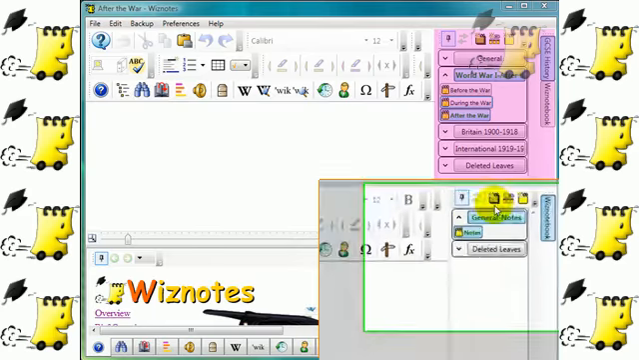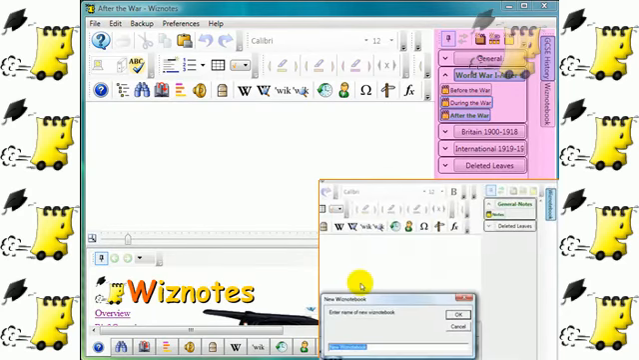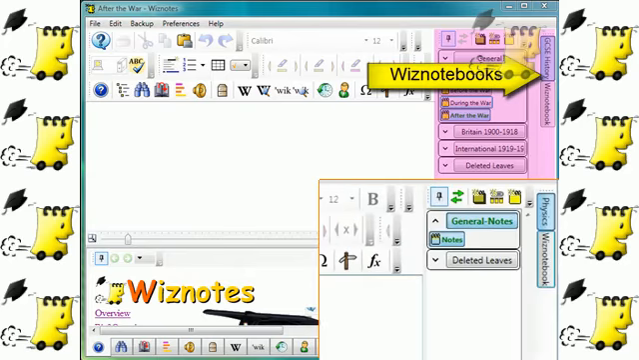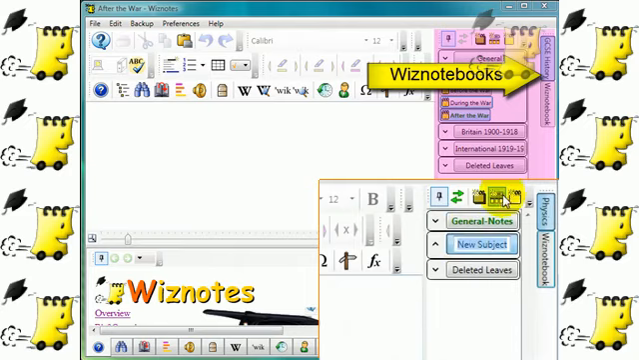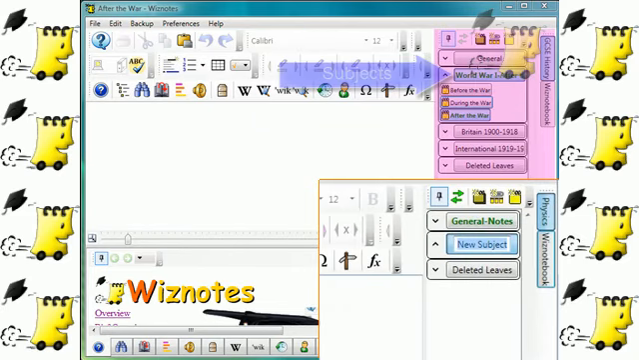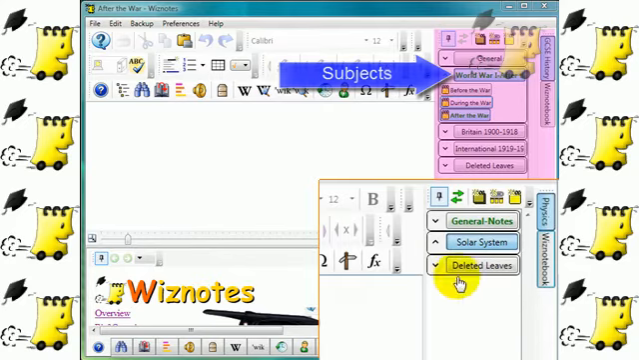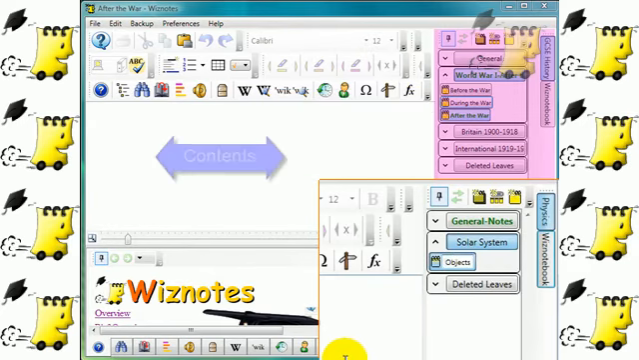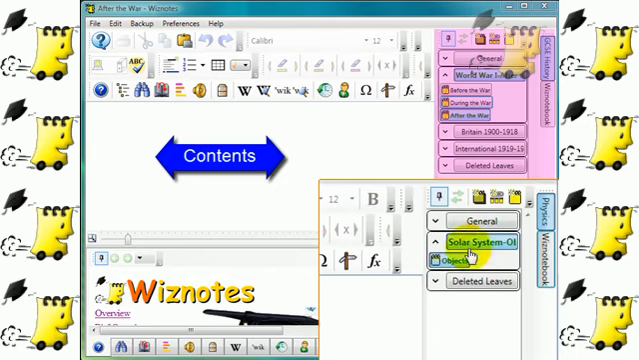The navigator pane is where you can view and organize your Wiznote books. Your Wiznote books are represented by vertical buttons on the side of the navigator pane. When you click on one of these buttons, the navigator pane will display the subjects inside that particular Wiznote book. You can then click on a subject in order to see the leaves that are contained in that subject. When you click on a leaf, the contents of the leaf will be displayed in the contents area of Wiznotes.